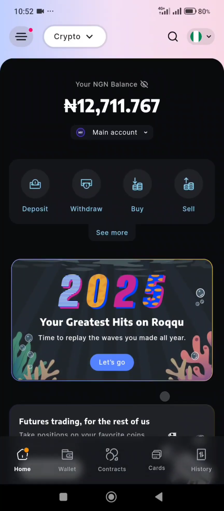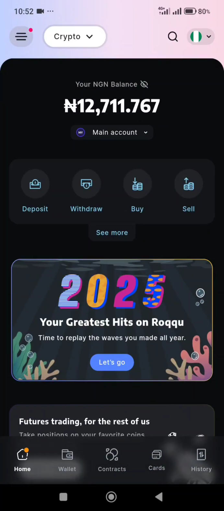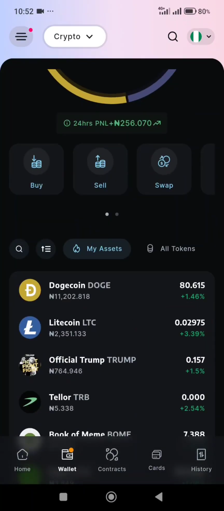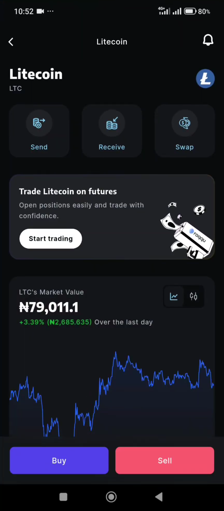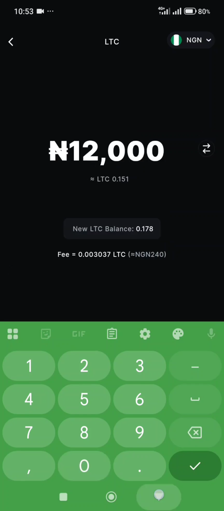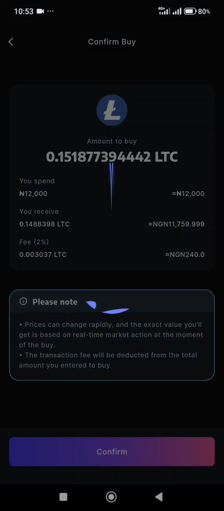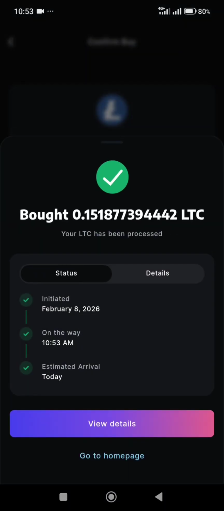So we have already funded our Roku, like I said. So the next process is for us to go to wallet. Then we're going to buy what? Litecoin. So you buy Litecoin, depending on the amount that you want to fund. Understand? So I buy this amount of Litecoin. Boom, I bought it.